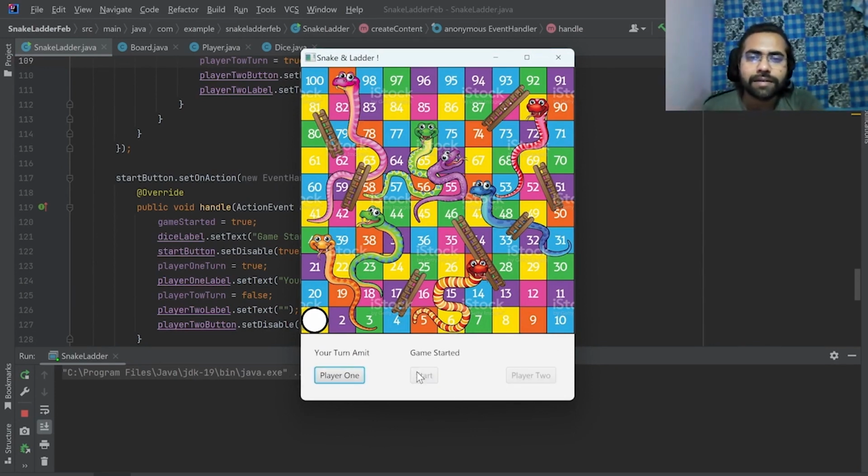So let me start. Player 1 is on position one, player 2 also on one. Okay, so player 1 got 2. So from here 2 plus 2 is 4, and then it moved to the end of the ladder. See, it's working. Again, so 25, 26. Okay, it's moving fine. This is also moving fine.